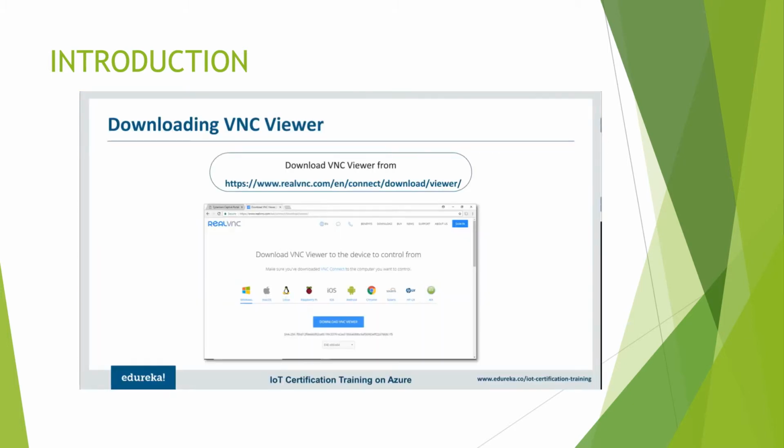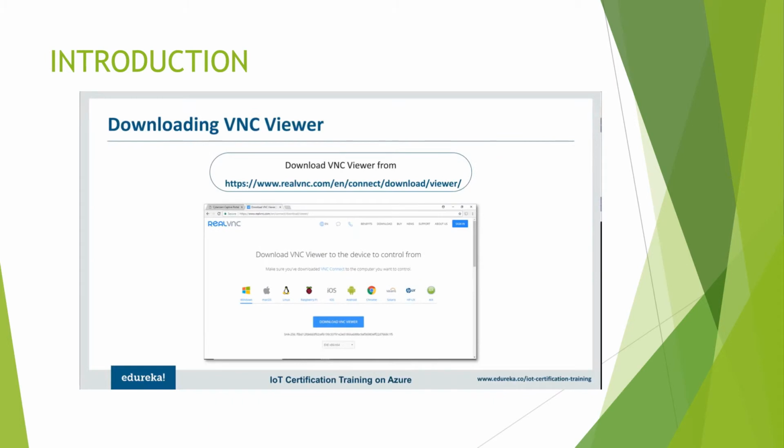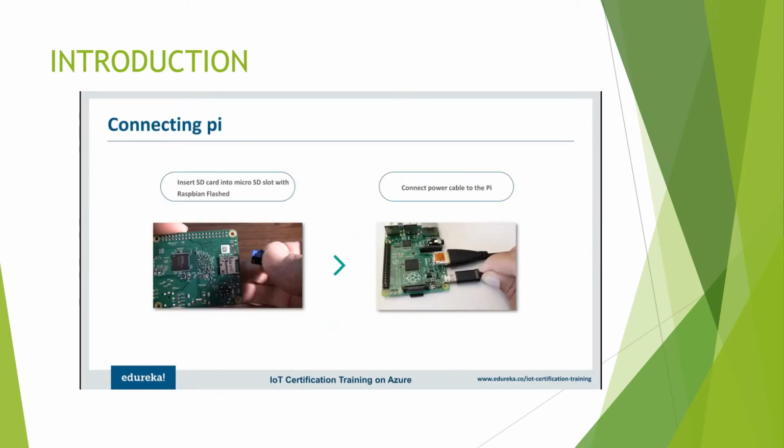Now, we would require a graphical desktop sharing system so that we can connect with the Raspberry Pi using a graphical user interface. So Real VNC is one such software which helps us to work with Raspberry Pi with a GUI. So I'll click on download VNC viewer and the download would start. And after performing all of these above steps, we can finally insert the SD card into the Raspberry Pi and connect the power cable to the Pi.